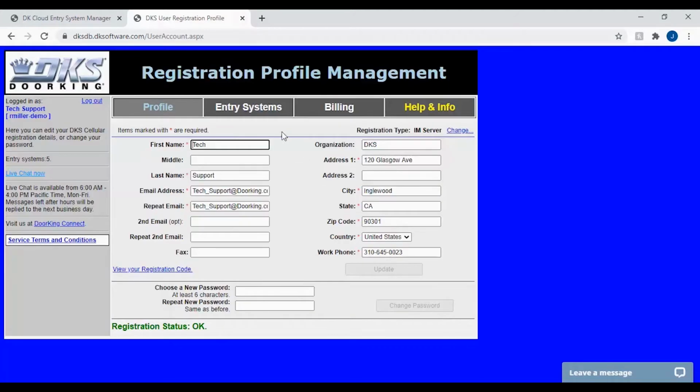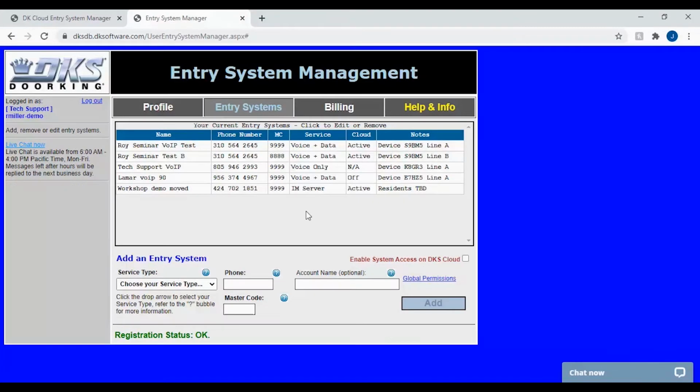Once logged into your online profile, click on entry systems in the top middle to pull up all your registered systems. You should now see all the entry systems your user ID can grant DKS Cloud privileges to. If you do not see the entry system you are looking for, please use our Chat Now button and have the phone number for the entry system so that we can help you find the correct user ID. Luckily, the account we will be granting access to is in our list.